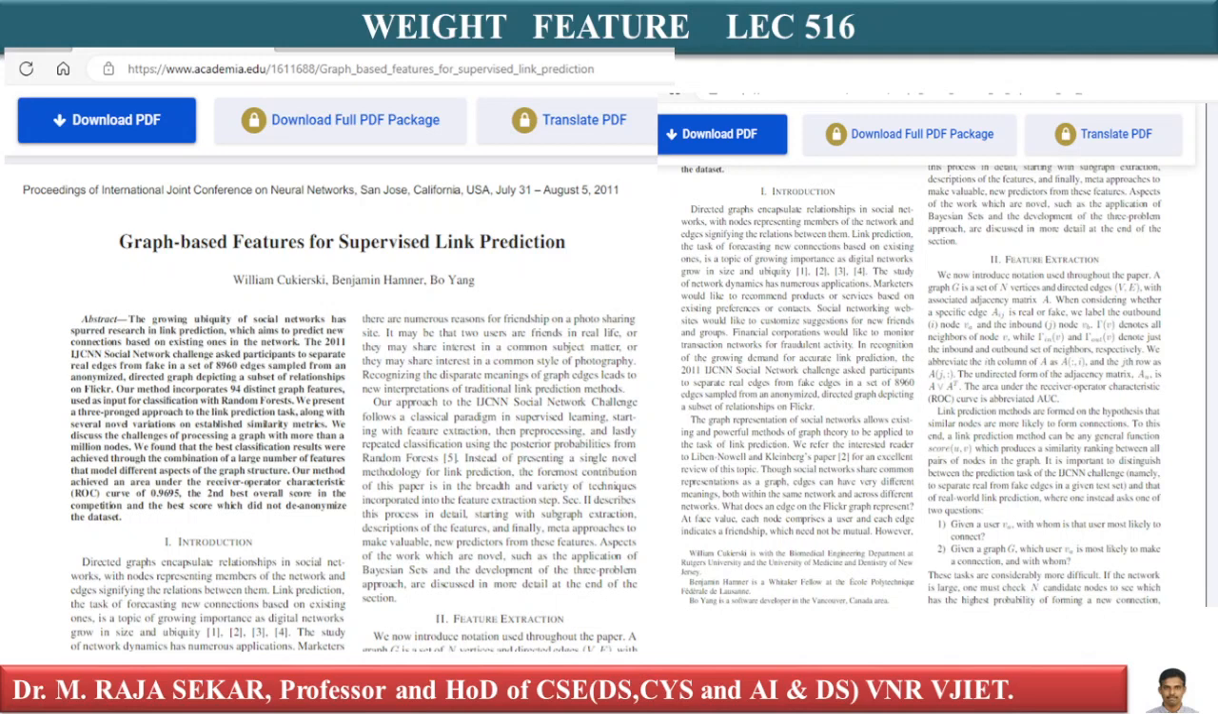So imagine I have a vertex. Let me assume this is the paper. I request all of you to refer to this particular paper. You can download it and check it out.